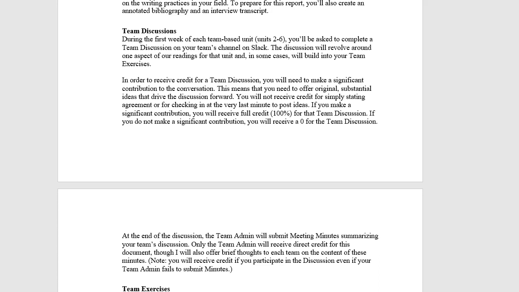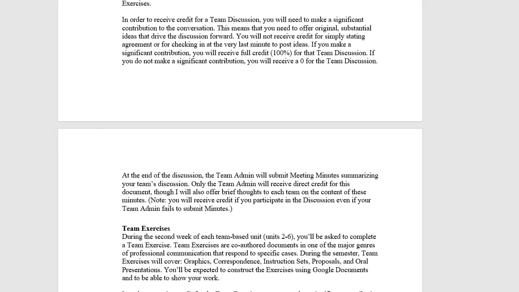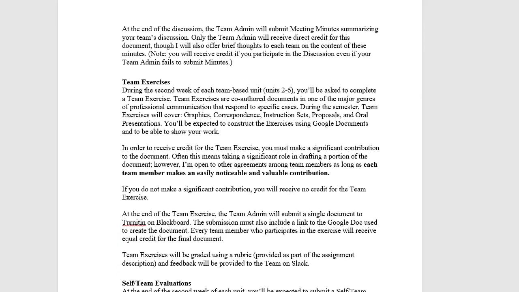We're going to have 2 major types of team assignments. During the first week of each of these units, you're going to have a team discussion. Your primary responsibility in these team discussions is just to be there and to talk with your teammates about some different questions that I give you, and to really engage with the content. At the end of that, the team admin will be submitting meeting minutes based upon that team discussion.